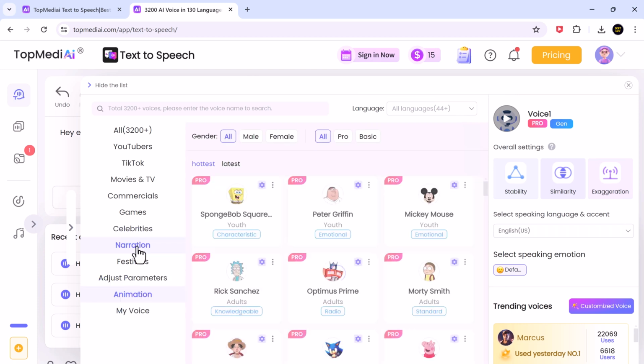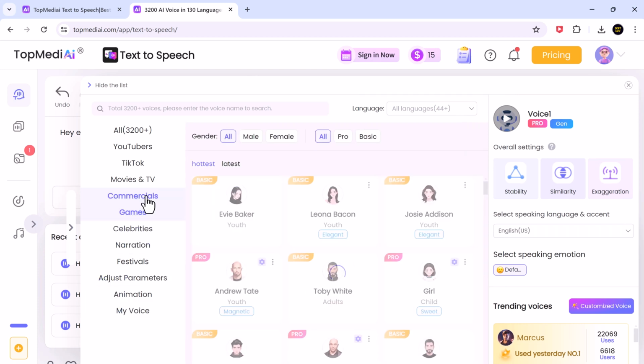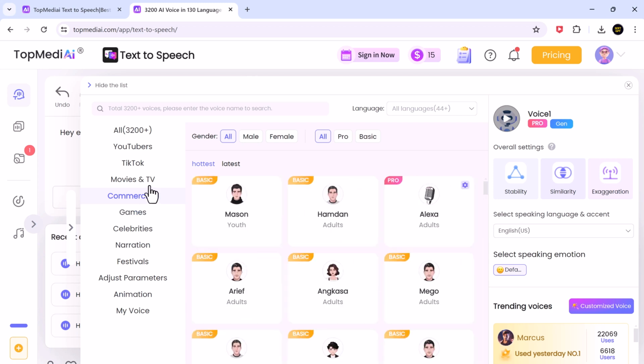So, if you are looking for a way to add a professional touch to your videos, audiobooks, or presentations, be sure to check out Top Media AI Text-to-Speech.